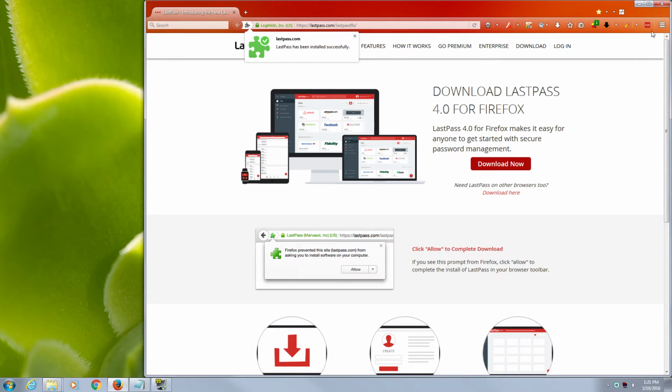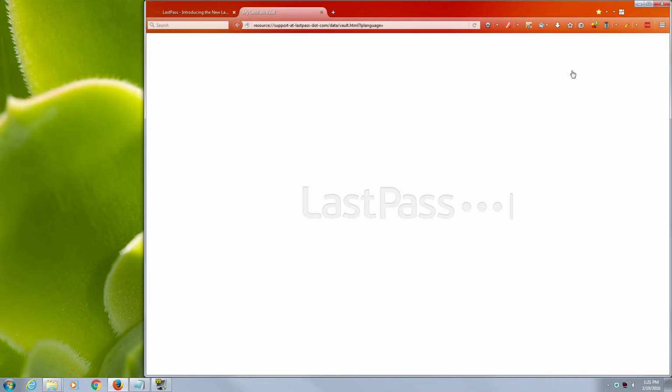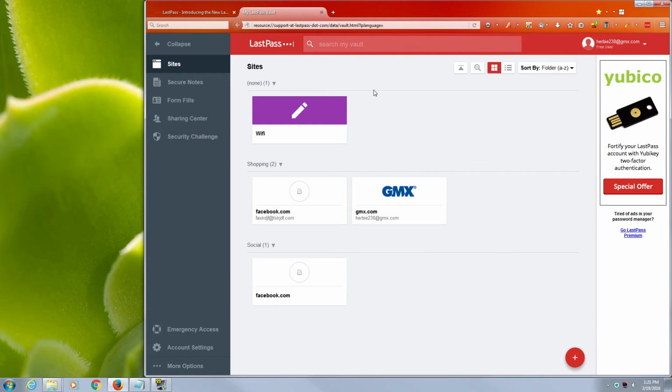Now you'll see this little icon up in the right corner here. This is your LastPass icon. You may need to log in or not, either way. I'm already logged in here. So when I click on this, I have different options, preferences, options. I can log out here, and then you have your My LastPass Vault. So this is the vault, or your repository, where all your passwords will be saved. So I'm going to click on that, and I have a few different things saved in here.